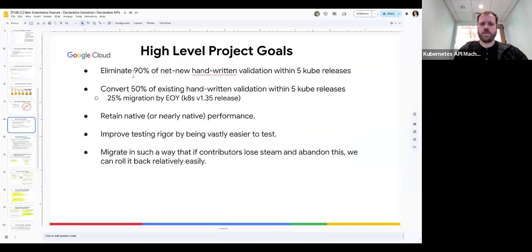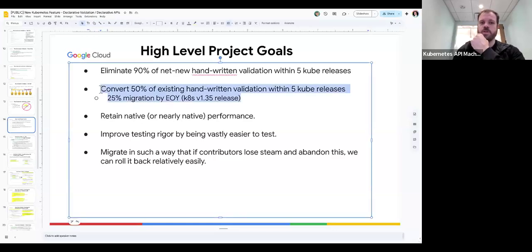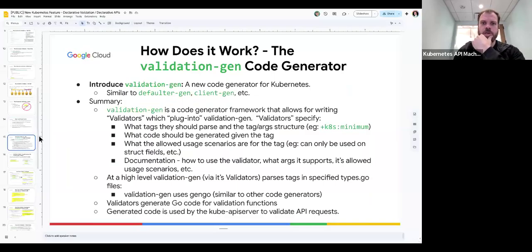So yeah, here we have some of the goals of the project. So here we have eliminating 90% of net new handwritten validation code, converting about half of these. So it's mainly targeting the new code, ideally to make it easier for folks to write new APIs, but also migrating a significant portion of existing code, to keep the same performance as in the past, and make it easier to test. And also we had this rollback statement. I think that we're past the go/no-go point now, but that was a goal also, to make sure we could roll back.